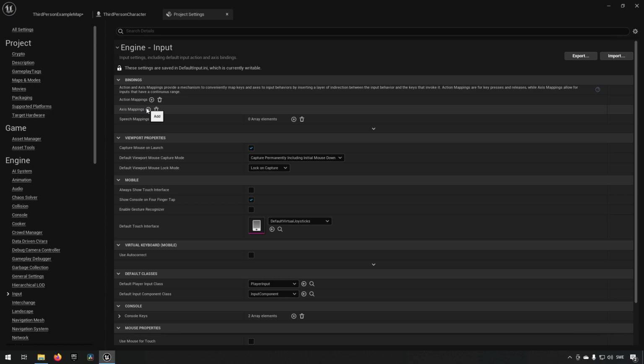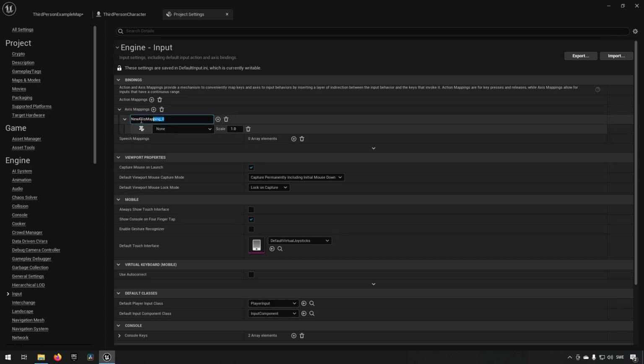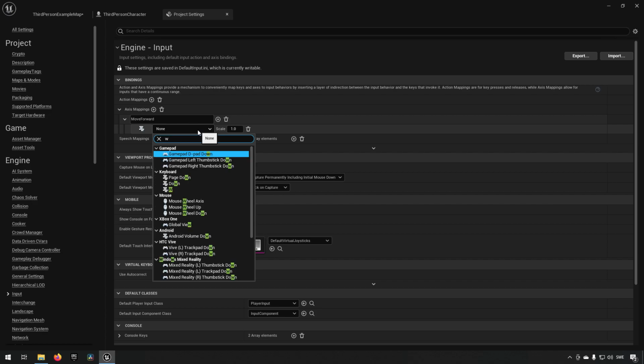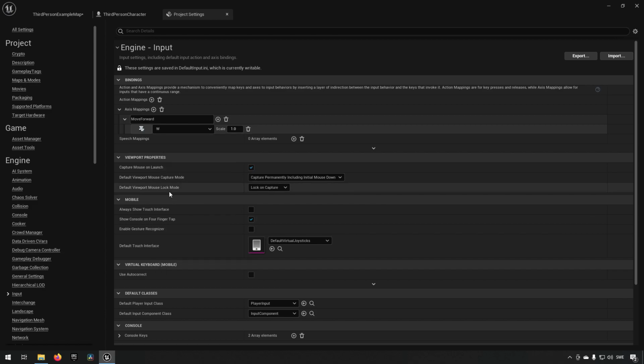So what we want to do here is create an axis mapping, and we want to call this something like Move Forward, which is what it's named in the third-person character to begin with. Now moving forward we generally consider to be used by the W key. So if I press W, you can see it appears here as a keyboard key. So this will be our default key.